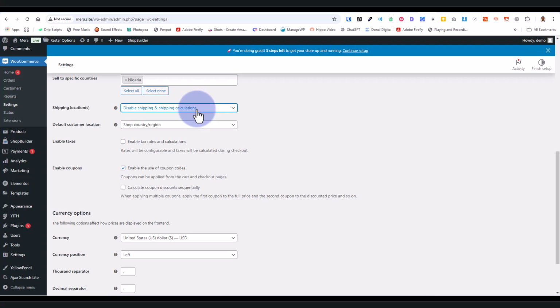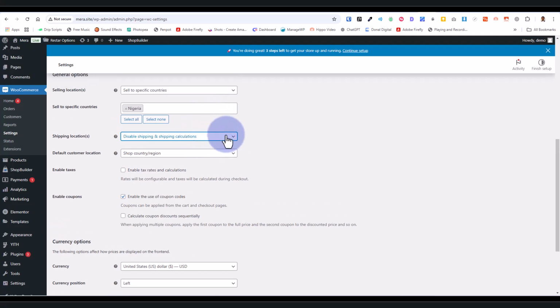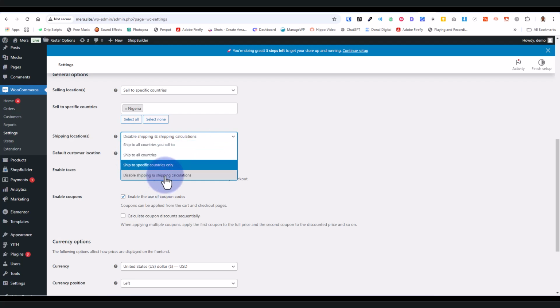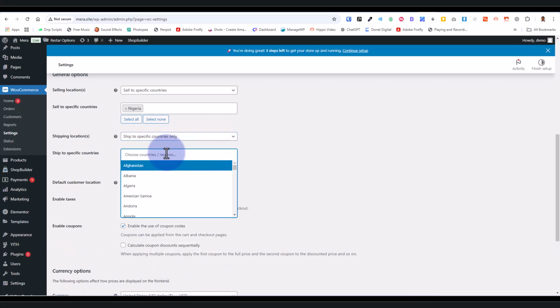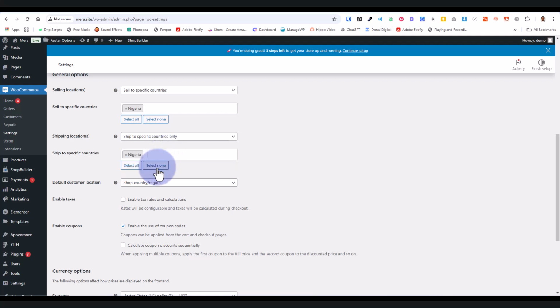So even if it is not set at that, if you've not configured your shipping, you will still not see the shipping option. But the first thing you need to do is to select where you are going to be shipping to. Okay, so we'll choose also specific countries only. So we'll also choose Nigeria. Okay, we choose Nigeria.